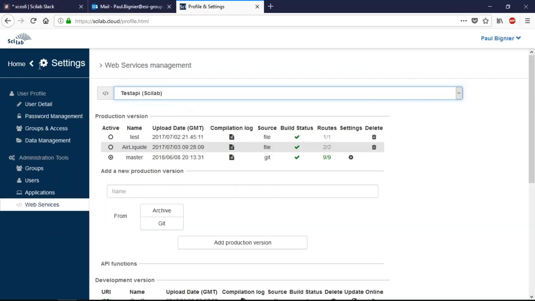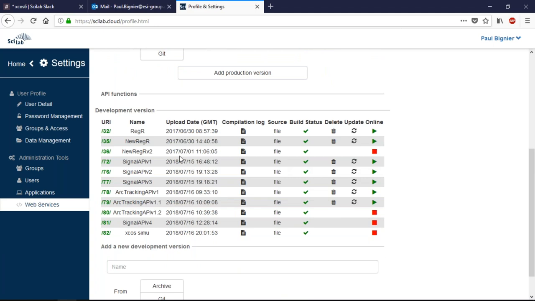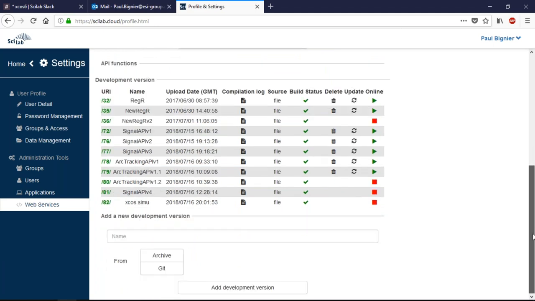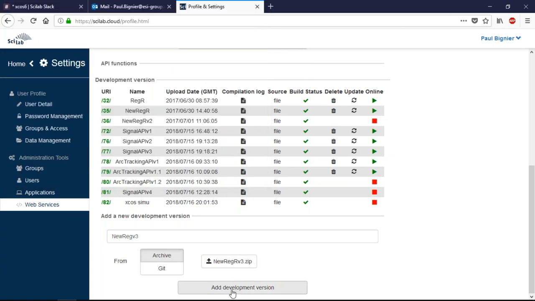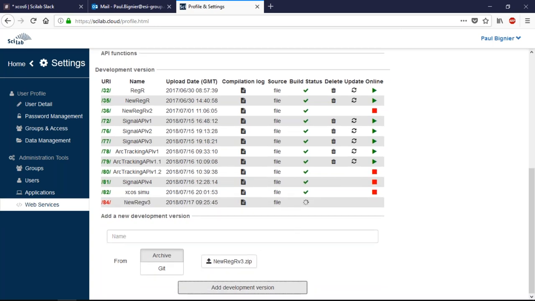Okay, so this is my point of view as an administrator. I'm going to Web Services, which is the API tab, and inside the API tab I see all the running APIs that I have uploaded. I am going to upload a new one named new reg v3. I'm going to get it from an archive. There it is. Prior to that, I created new scripts and zipped them on my desktop. Now it's uploading the new scripts.